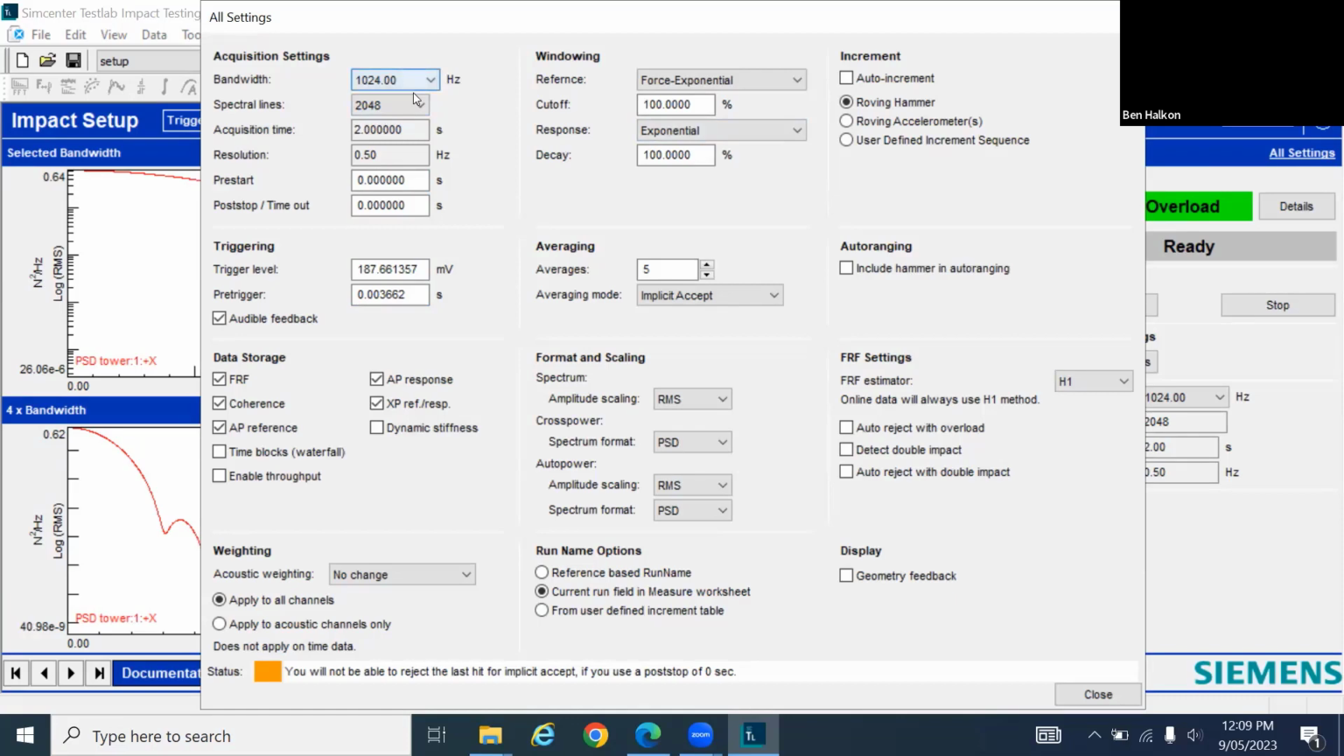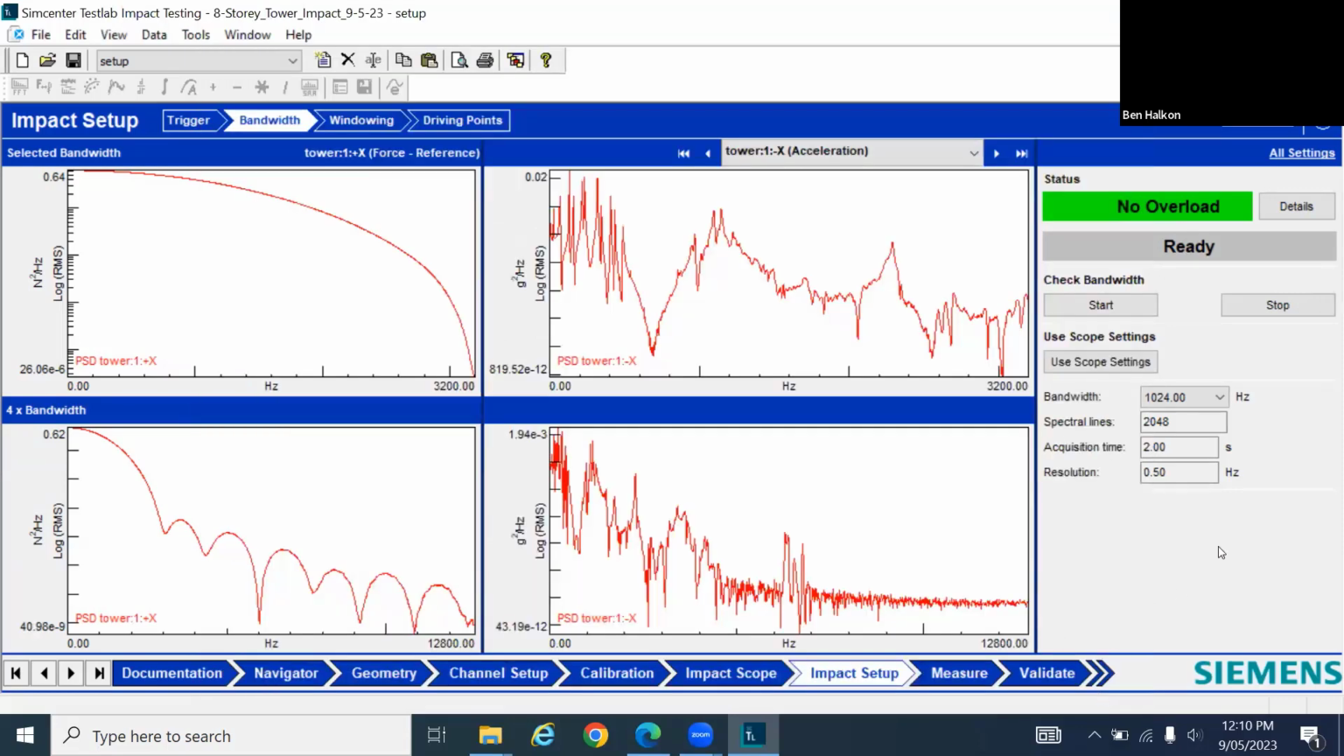So the bandwidth is fixed. That's the frequency range I'm interested in. I'm looking to just control the acquisition time. It's a lightly damped structure, so I want to use 2 seconds to give the vibration response a chance to decay. That leads to a half hertz resolution. This means that I can differentiate peaks that are quite close together in frequency. I'll keep those settings. Here you can see those are captured down here.